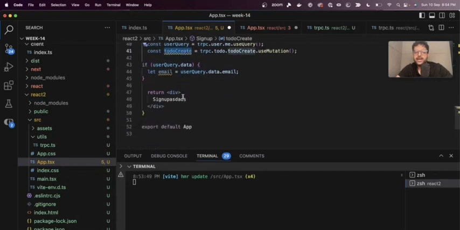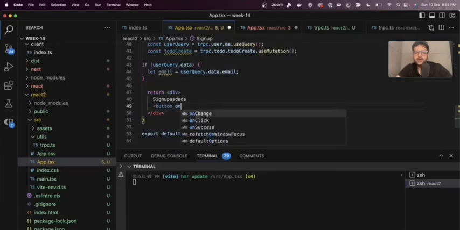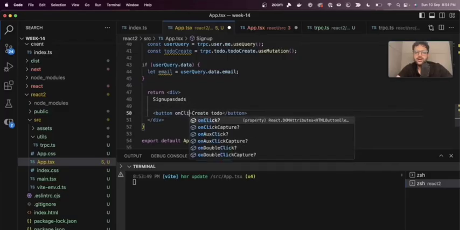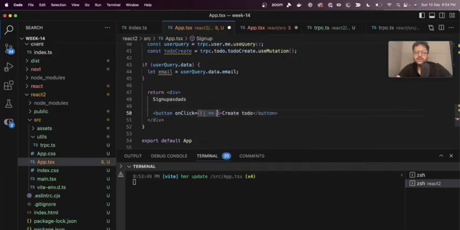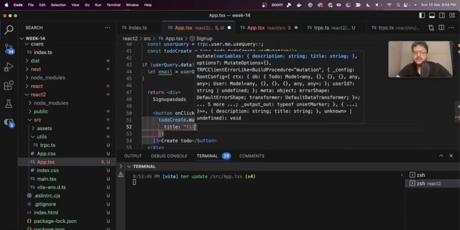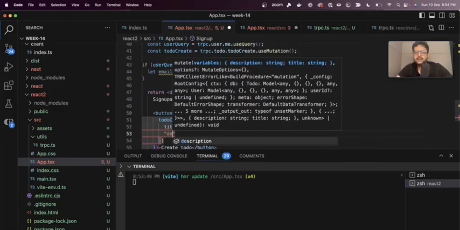All right, this is how I can access data from the me endpoint. And to create something, I can simply call whatever button on click create to-do. Of course, there'll be input boxes above. On click equal to do create dot mutate, and then pass the right arguments here, which will be like the title, description.